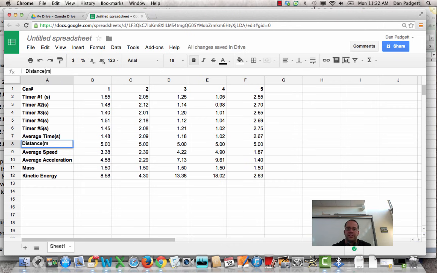Distance, units for distance are going to be in meters all year long. Average speed units, meters per second. Average acceleration, we're going to do in meters per second squared. Mass is going to be in kilograms, and the kinetic energy is going to be a unit called the joule. Okay, we'll get to that later in the year.